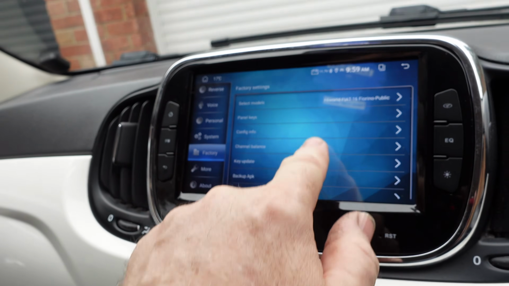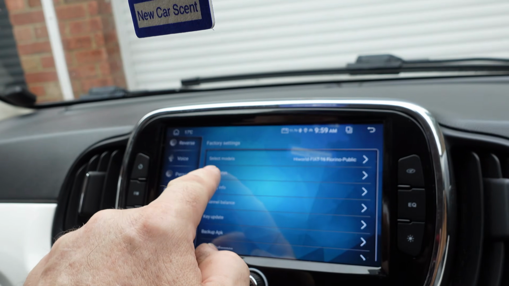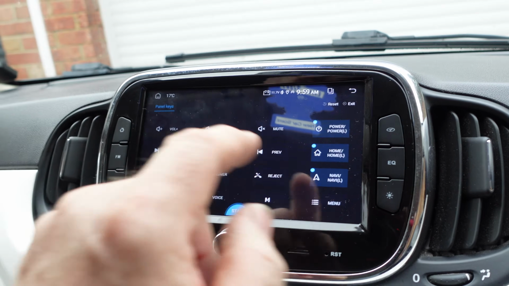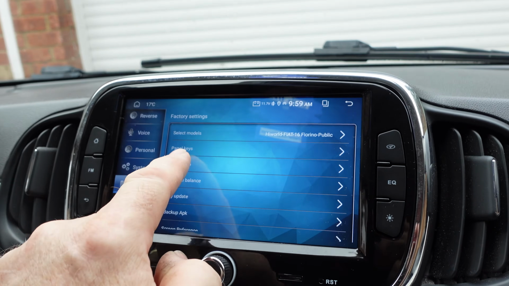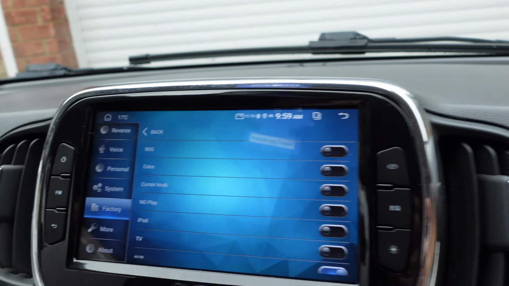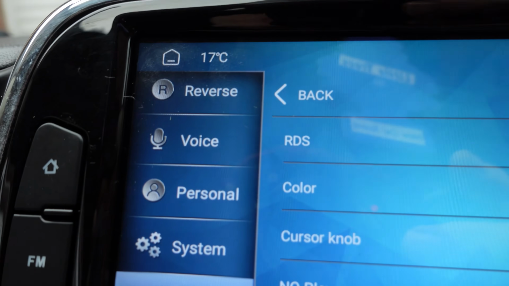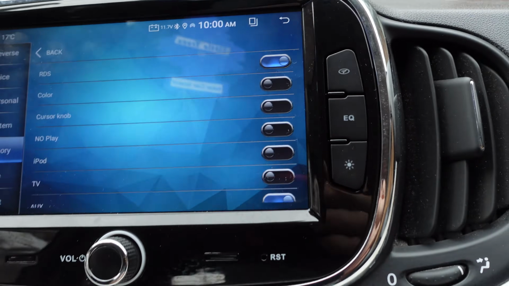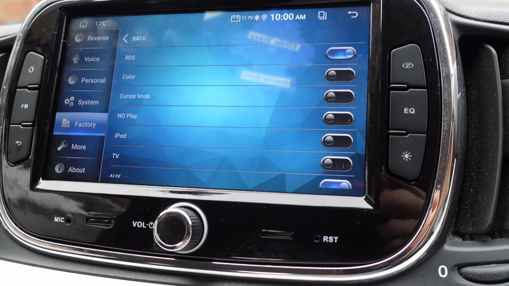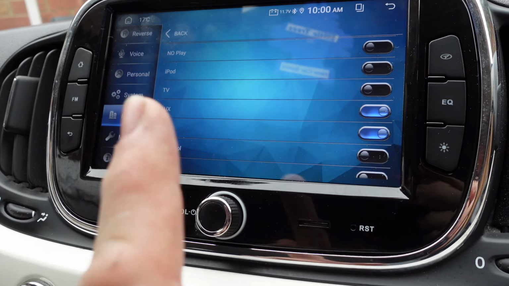At the top you've got the CAN bus settings, and then you've got panel keys. If you click on config info, sorry, not panel keys, at the top there you can see it says RDS and it's switched off. So we need to enable it. There you go. As easy as that. That is it.